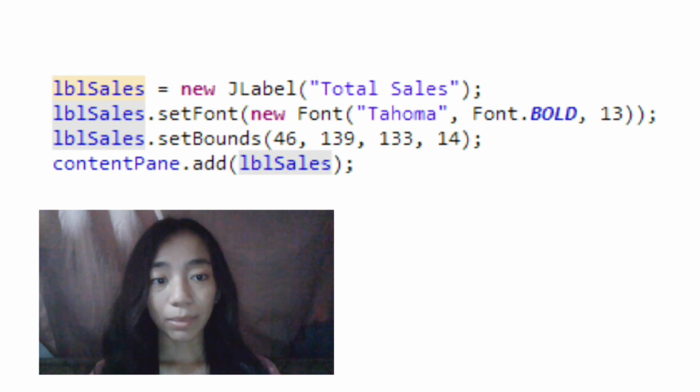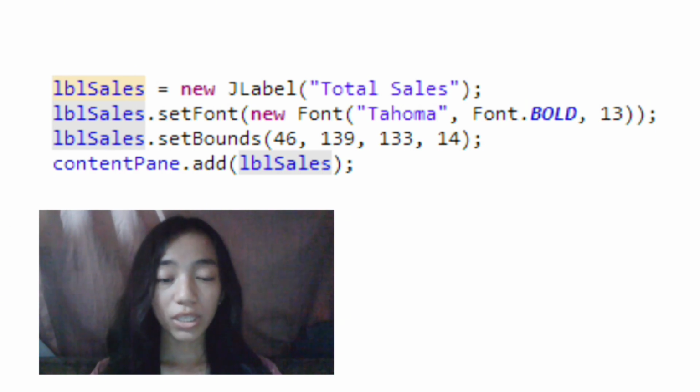I will be talking about the total sales and the text area. So, for the total sales, here is the code for it. It creates a label which is LBL sales to display the total sales. It sets the text of the label to total sales, specifies the font as Tahoma with bold style and size 13, and sets its positions and dimensions within a container which is content pane. This label will likely be used to visually represent the total sales amount within the user interface.